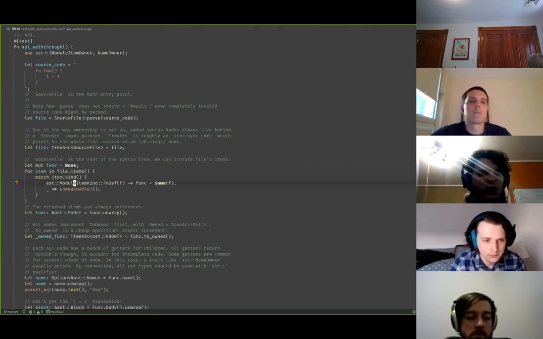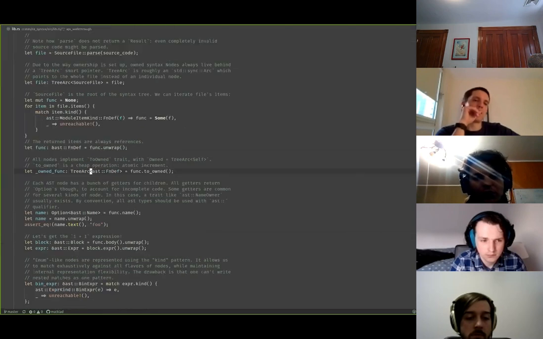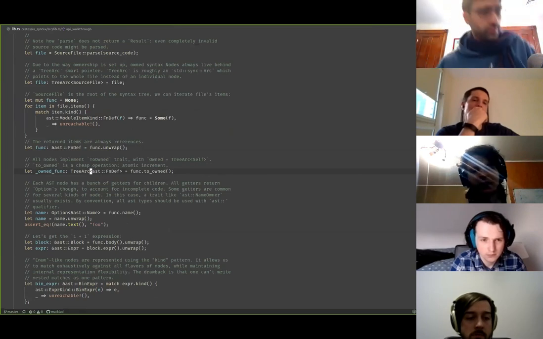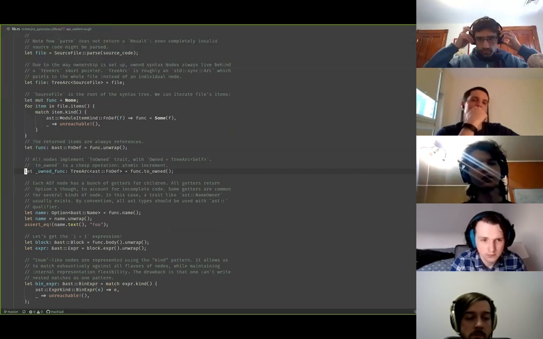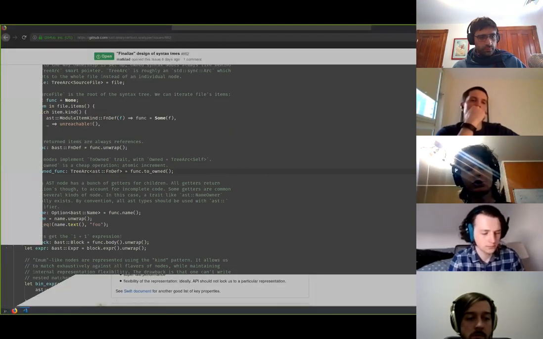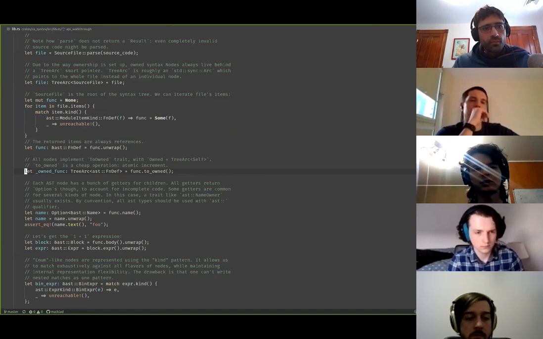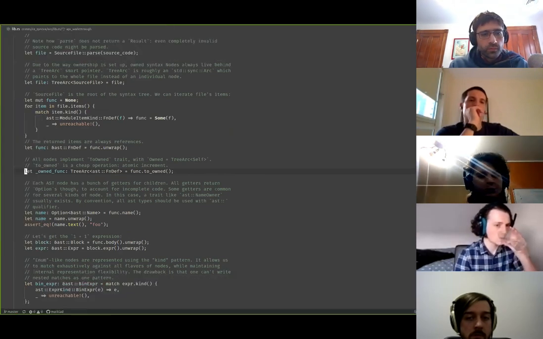And we can extract a particular item, say the first function definition, and get a reference to it. Although we started with an owned version of the file, Overture always yields references. We can, however, create an owned version from the references. So this is like shared from C++. You get a reference and you can get an owned version of this reference, which is a cheap operation, which does not clone the whole syntax tree, but just bumps the arc counter for the tree itself.